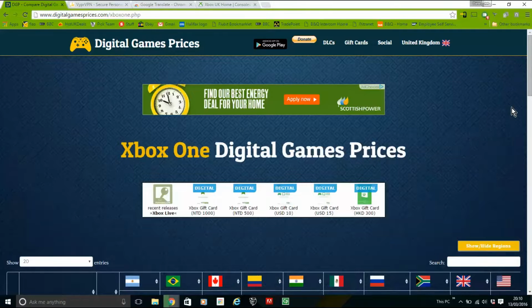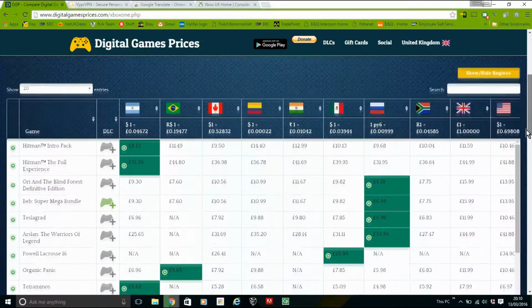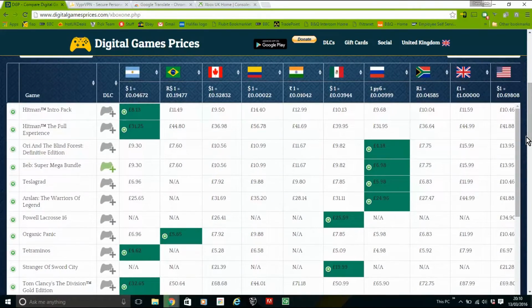Today I'm going to show you how you can save a lot of money by downloading your Xbox games directly to your console and paying the prices that foreign regions and markets pay. So first off, you want to go to digitalgamesprices.com/Xbox One. Scroll down straight away, you can see the British prices on the right are quite a bit more sometimes than some of the foreign region prices to the left of this.